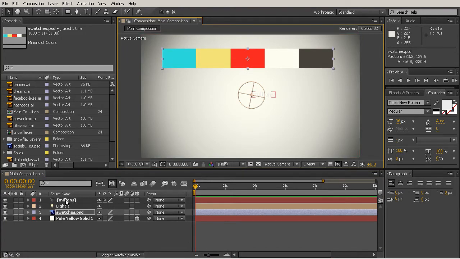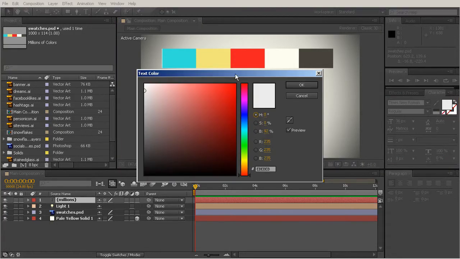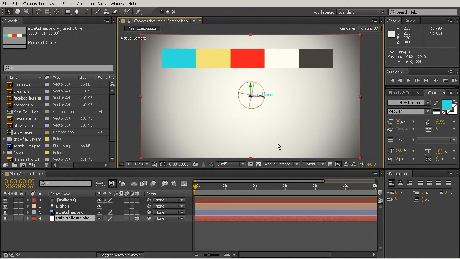Okay, so now let's select our millions layer, and I can do that either here in the viewer or on my timeline, either way. And I want to change the color. Now, I could always go in here and click this text color and start moving this around. And that's going to give me lots of different options. I can move this here on the side to give me different options as well, but I want to actually use the color from my swatches. So I'm going to come over here and grab that eyedropper and hover it over this blue color from my swatches, and then we'll say okay, and that's going to give me that blue color, that teal color, exactly the same.